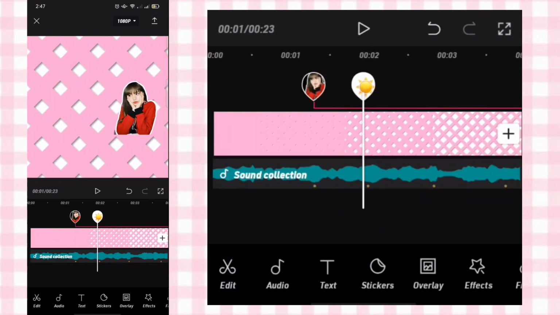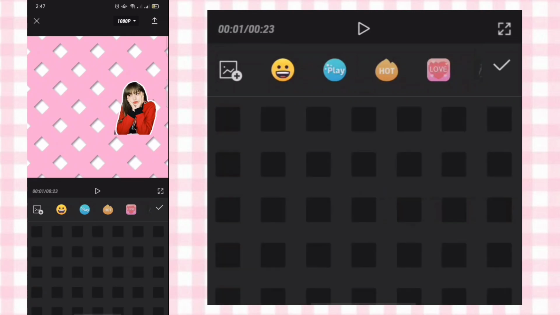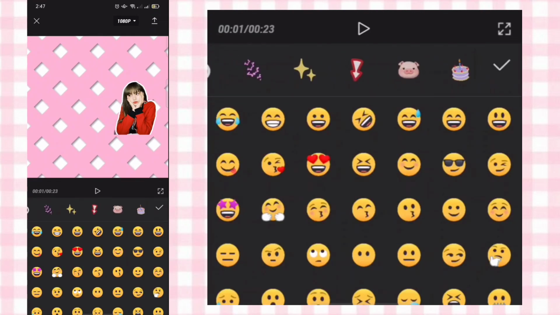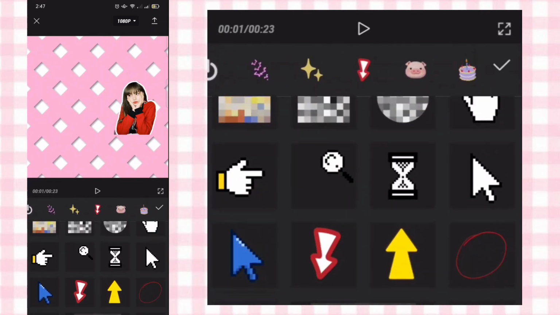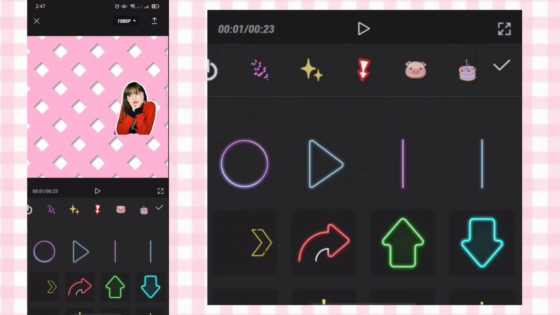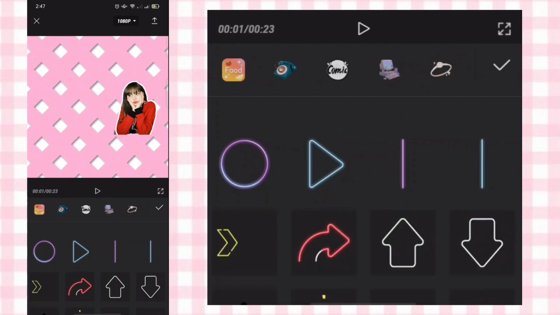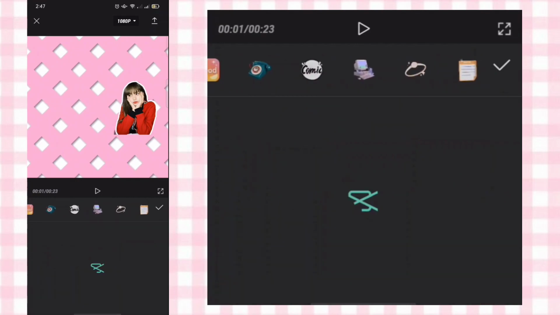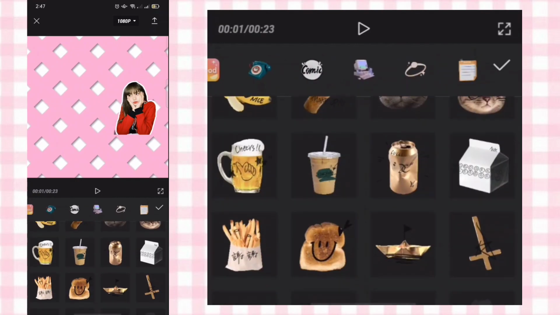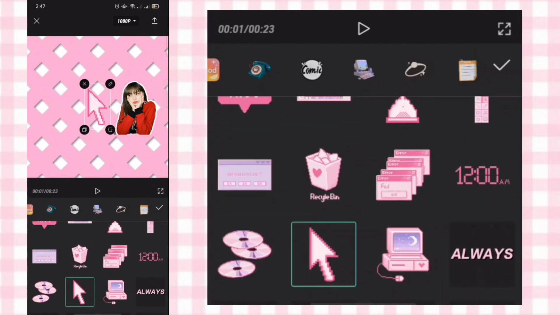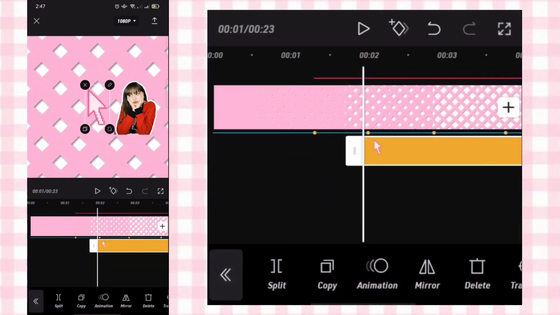Now proceed to the arrow. Go to stickers, you can choose arrow here. But I want pink, so I find something else, and you can find it here. Here you go. Just follow what I'm doing and observe where I put the keyframe.